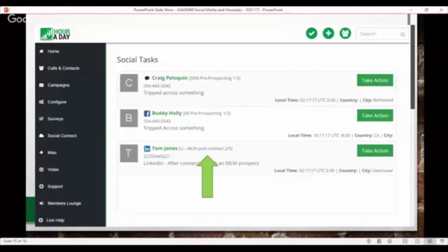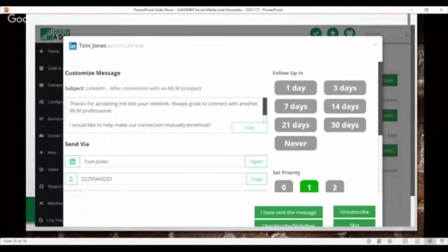So this is sort of how it closes the loop. You've got your pre-connections, then they become a connection, and then you can follow up with them. And here's Tom Jones. So now we're talking about, thank you for accepting me into your network. Always great to connect. And the neat part is, if that's not appropriate based upon where you were at, you have the opportunity right now to just wipe that out, completely customize it to be appropriate, and hit copy and send it. And now you're back on track. Everything's recorded in Tom Jones' record for you to know what's going on. And he's still in a series to be reminded again whenever this series would have reminded again.